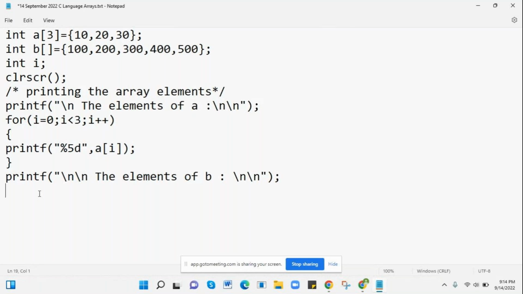Now to print the elements of array B, again we need a for loop. Here I is equal to 0. Sir, here the I value is 2 now, right? I less than or equal to 3. First I value 0, 10. I value is 1, 20. I value 2, 30. So here the I value is 2, right? It will be 2 only till this loop.